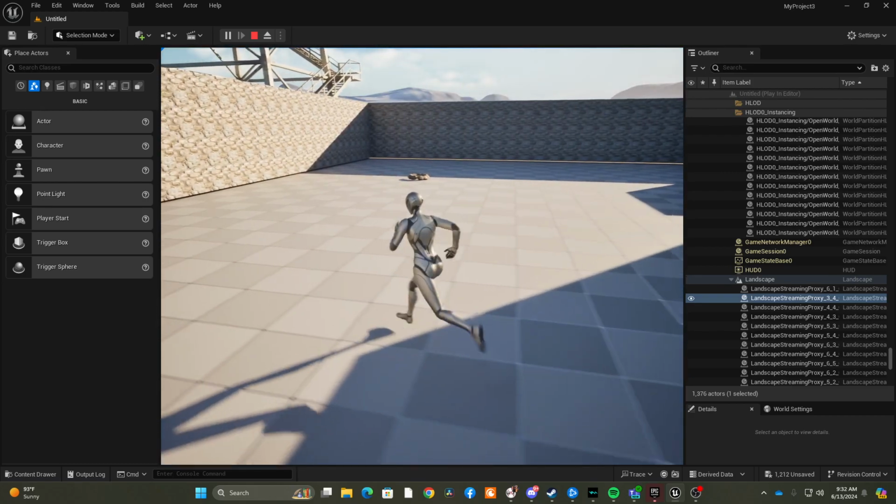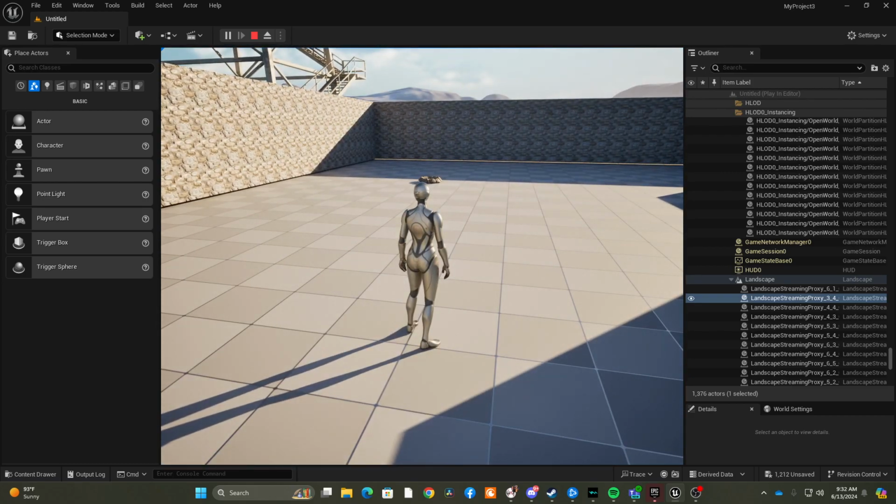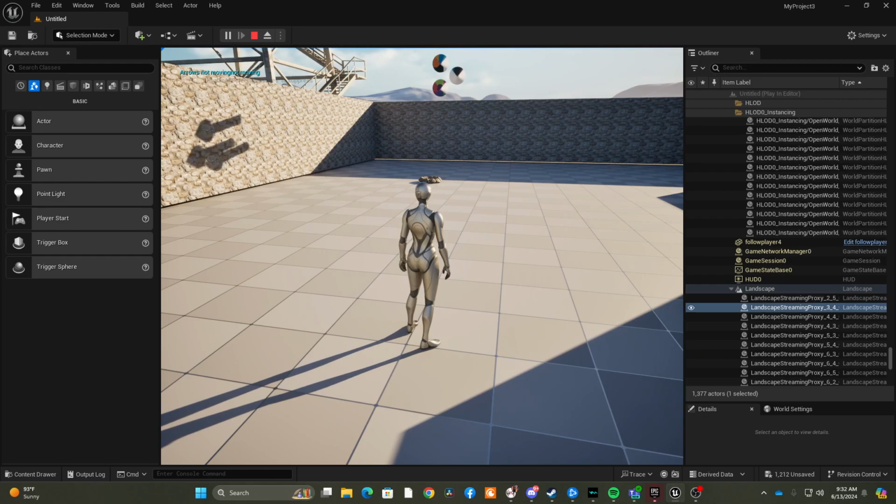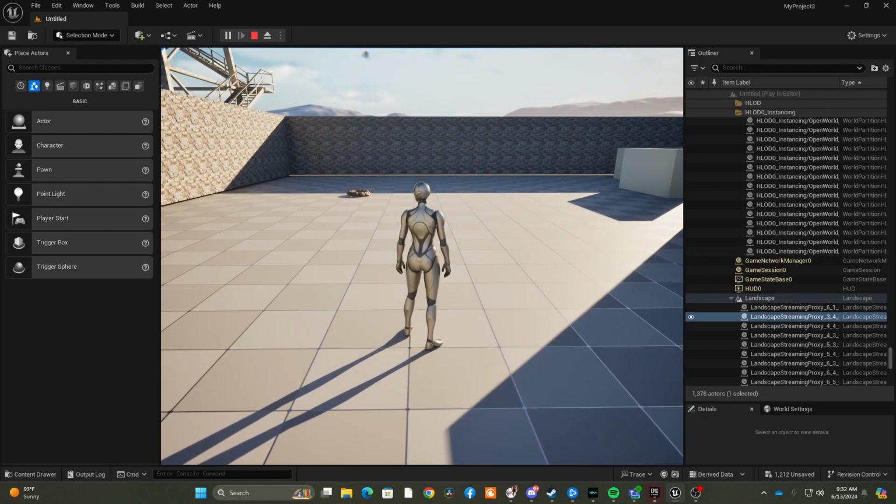So that was the destroying and the creation of a new actor, the storing of variables, and the overlapping of actors as a trigger.